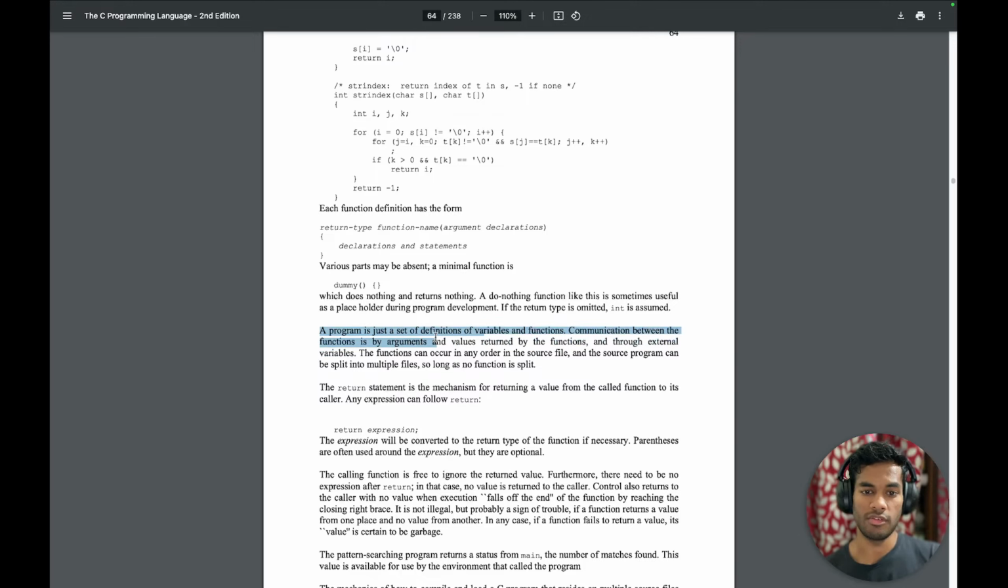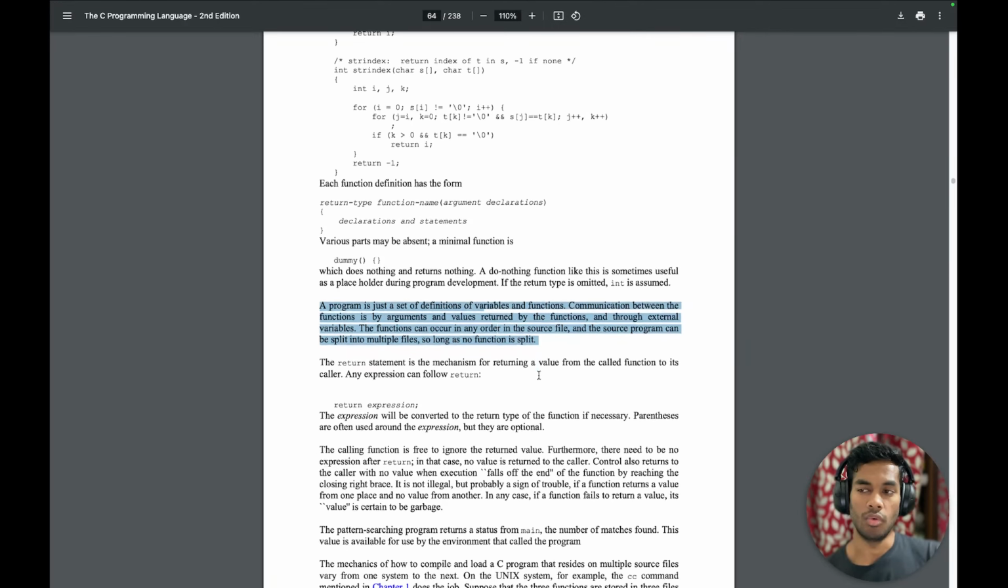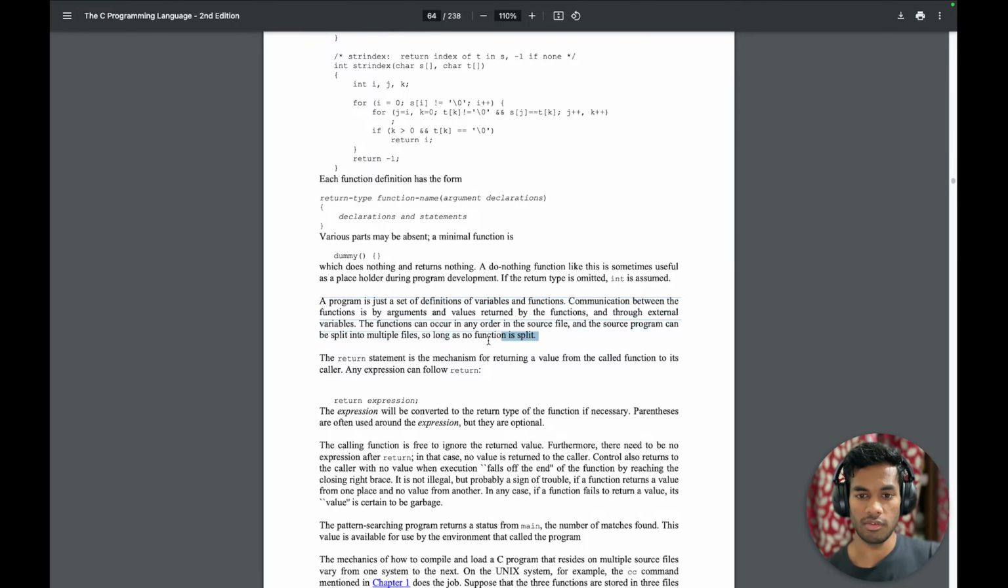Communication between the functions is by arguments, values returned by the functions, and through external variables. The functions can occur in any order in the source file, and the source program can be split into multiple files, so long as no function is split. Yes, we can split the source program into multiple files.